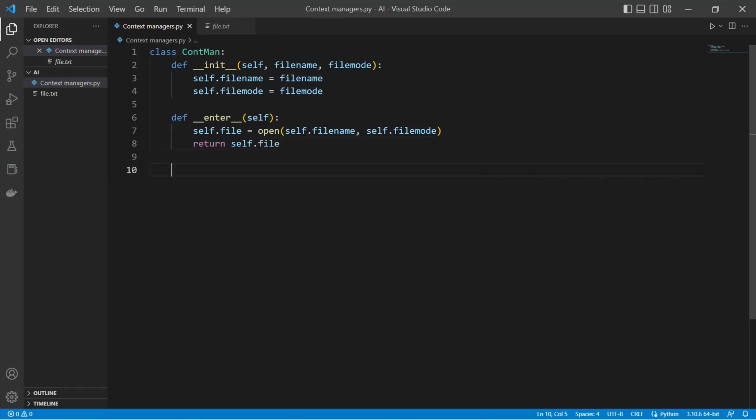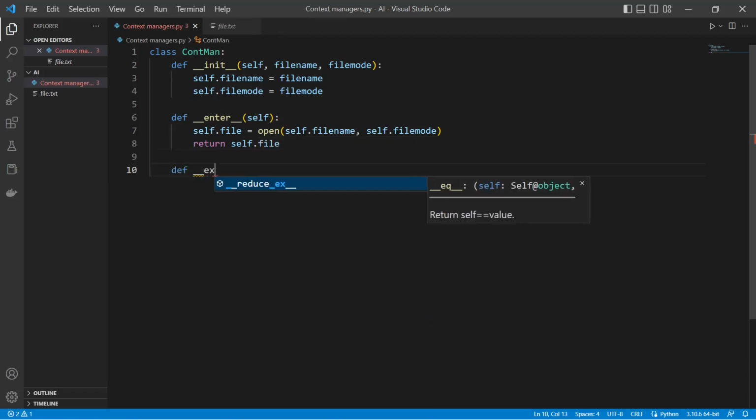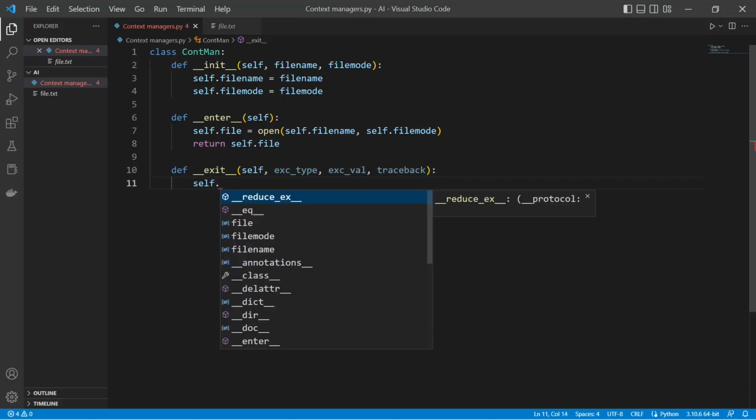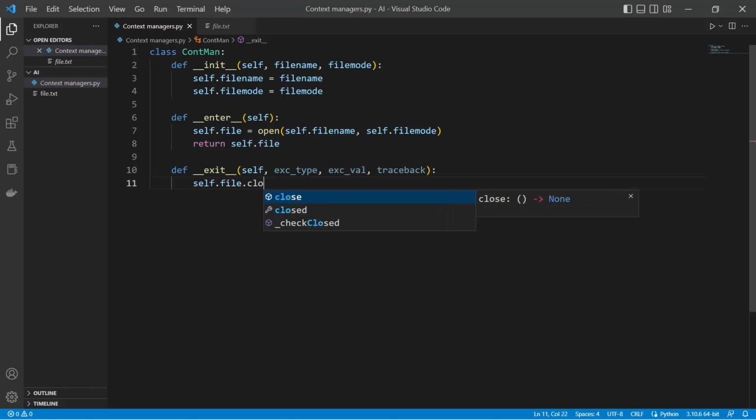And lastly, I'm going to create another method, which is going to be the exit method. This is going to basically close our file. It's going to take in three additional parameters, which are going to be the exception type, exception value, and traceback. Don't worry about these parameters yet. I'm going to explain this in just a moment. And in here, I just want to close my file, so self.file.close.